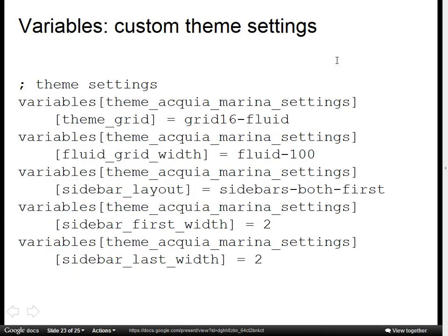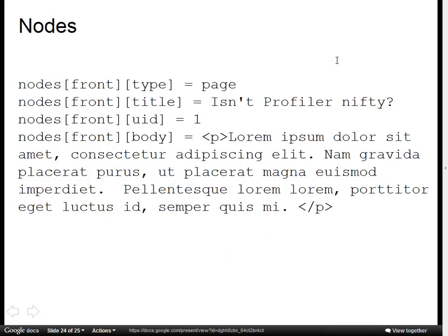If you have a custom theme, you can also set up custom theme settings. And so here I'm using Aqua Marina as my theme in one of my examples, and so I've set up a bunch of Aqua Marina's variable settings. So those will be preset for me when I build my site. Last thing that Profiler can do for you is create nodes for you. So here I've got an example. I'm creating a node, and it's got some content in it.